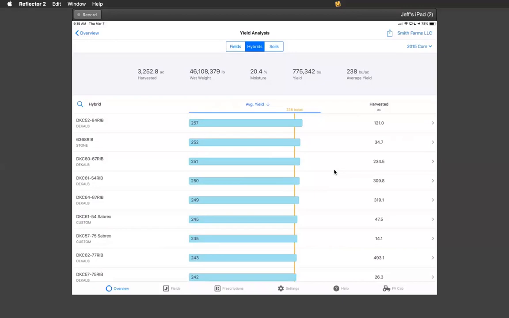As we can see here, I'll sort this by the harvested acres. I can quickly see that my most popular hybrid was this DeKalb 6277, and it was planted on 493 acres, and it made 243 bushels, which beat my farm average by 5 bushels an acre. So that's probably a hybrid I want to continue to plant a lot of next year. My next hybrid, 6208, was my second most popular.